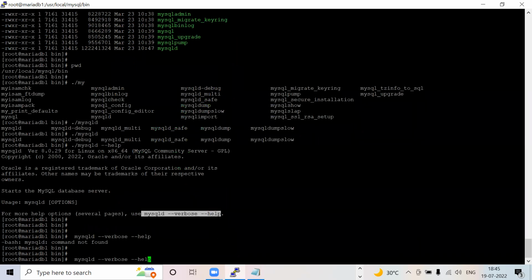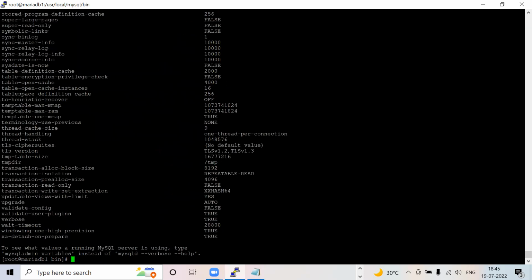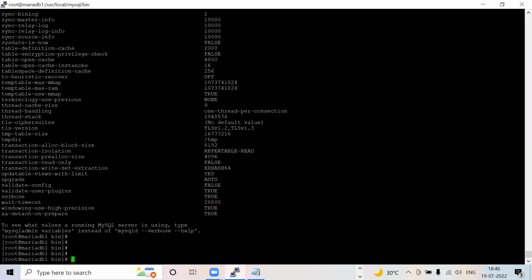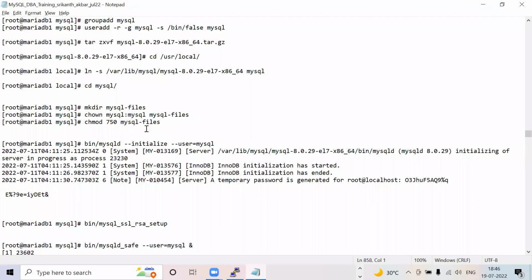Just a minute. For any executable script file, you need to give ./, right? A lot of options are there. I will not bother about all the options. For now, my intention is to initialize the data directory. Once I do the initialization, it will create the default data files and configuration files. What is the command? mysqld --initialize is the command.